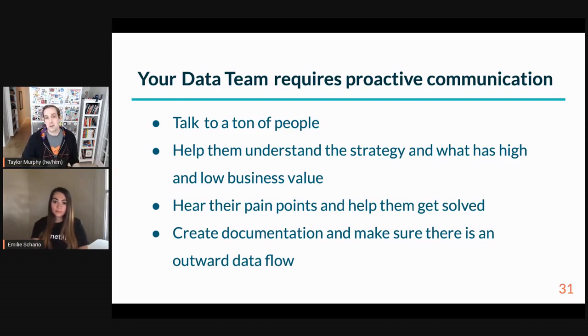Also, you need to hear their pain points. People like to be heard, and you need to create space for them to share the frustrations that they're having, and do help them get solved, even in some minor way. Even if it's just, hey, make an issue, we know about this, and this is how we're thinking about prioritizing this work. The key thing here, I think, is there needs to be an outward flow of information.